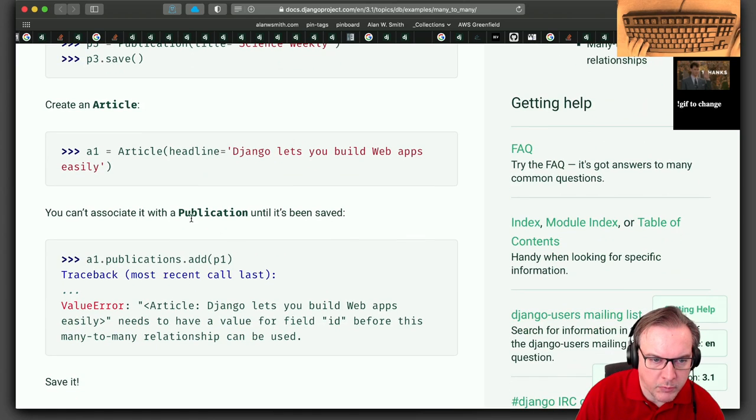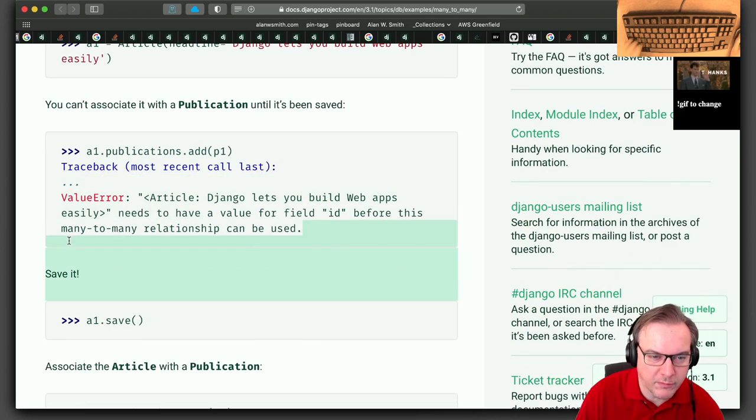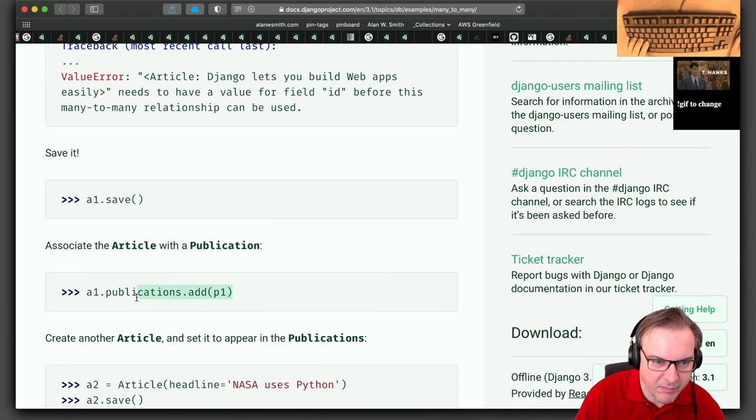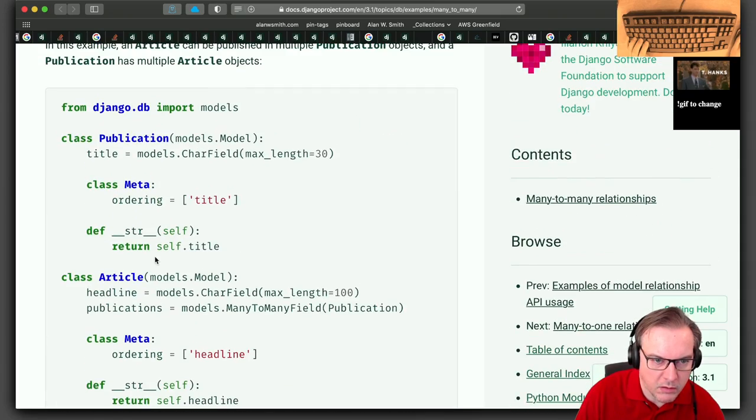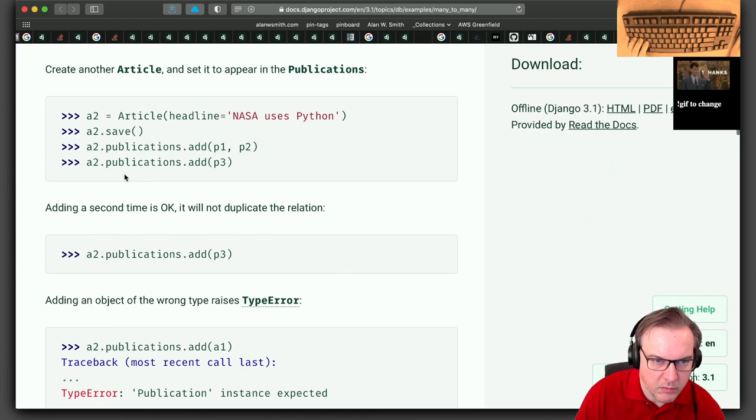Article publications add p1. You can't associate it with a publication until it's been saved. Okay. Well, don't show that. Save it. a1.publications.add(p1). So article 1 publications add p1. Article 2, NASA uses Python, save, publications add P1 and P2, add P3, okay. And the second time is okay. It will not duplicate the relation.